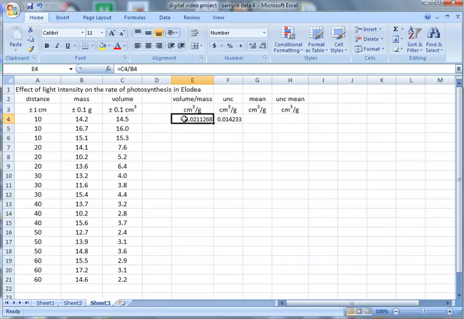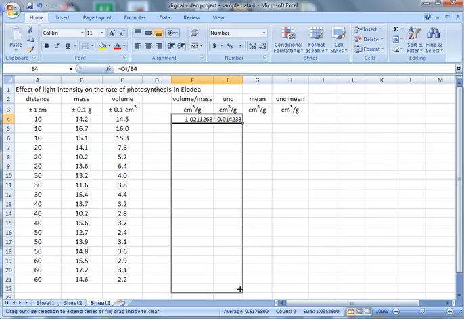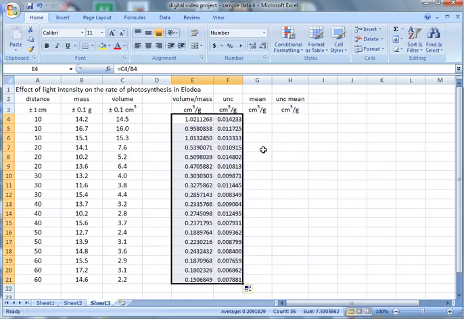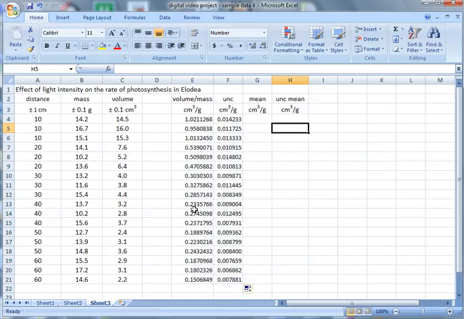Now I'm going to have Excel do even more of the work for me by selecting those two calculations, grabbing that corner there, dragging them down, and now they'll be copied. And there, all of my lab calculations have been done for me in the blink of an eye.